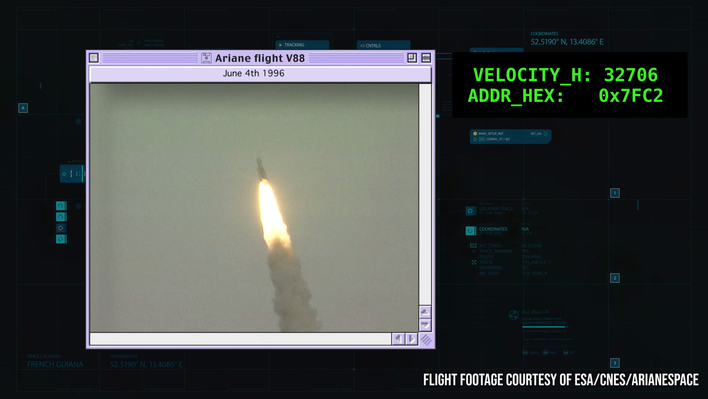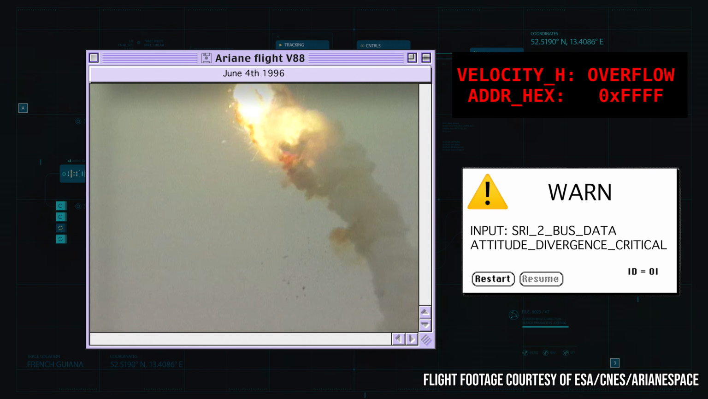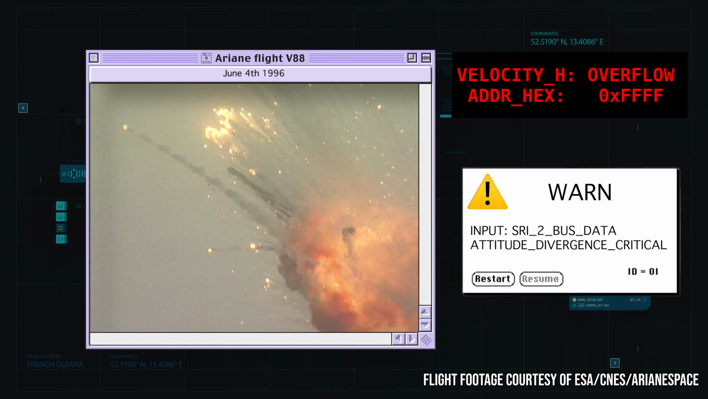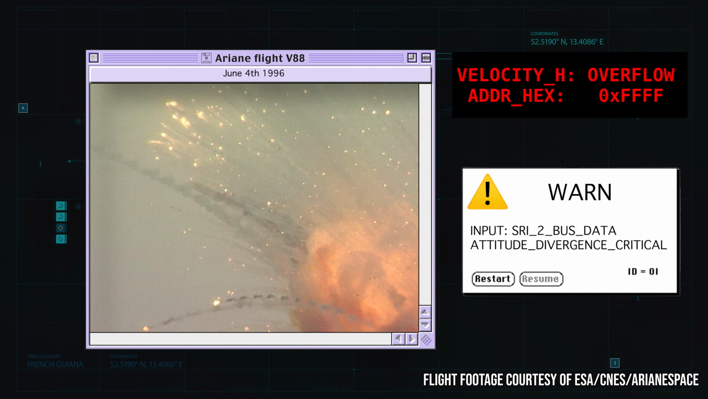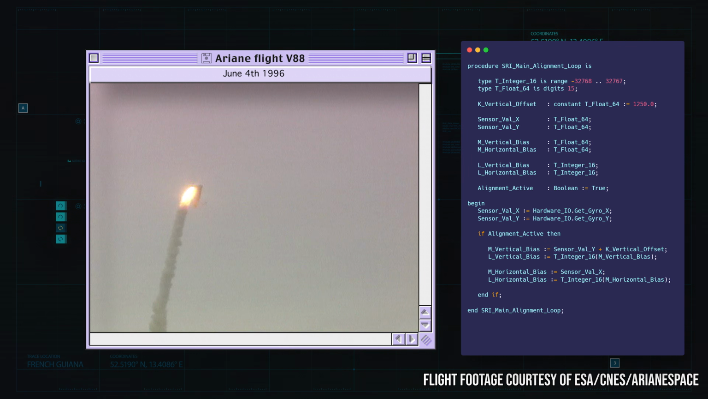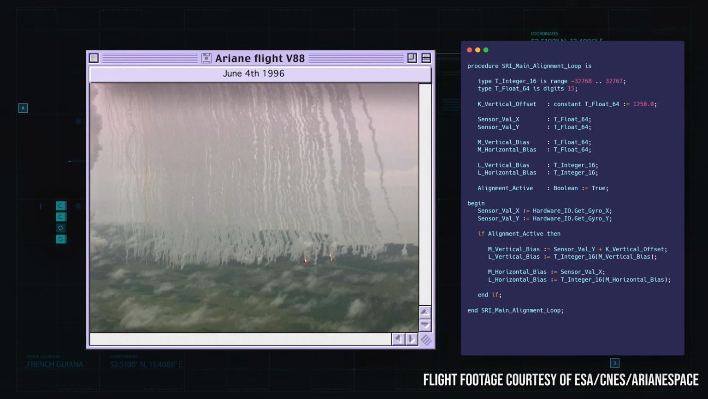And then, a single, unhandled exception was thrown deep inside the flight control software. A 64-bit float of horizontal bias converted to a 16-bit integer. The language did exactly what it was allowed to do. It triggered an error the system couldn't handle. $500 million destroyed in an instant. In this particular situation, an exception was detected, but it wasn't properly handled.